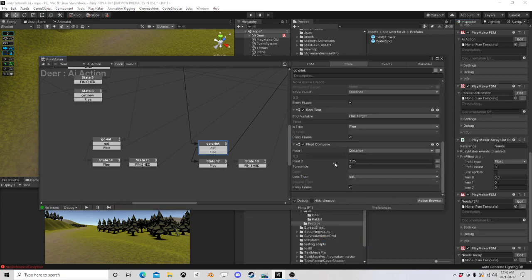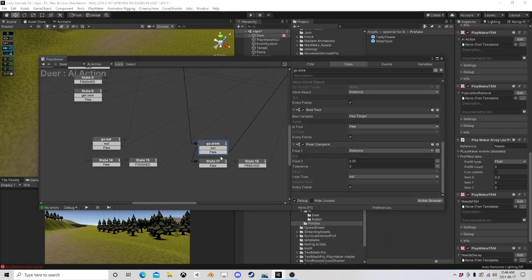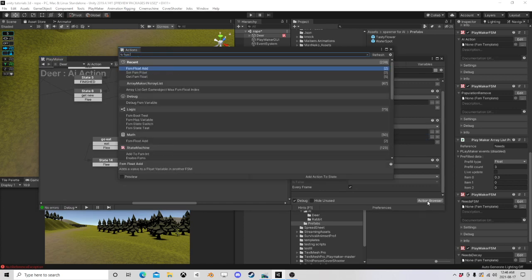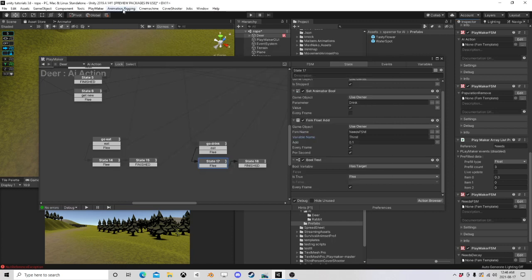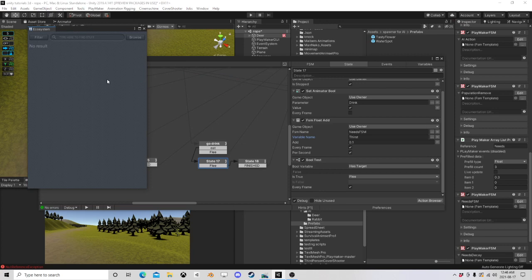you know what, we don't need that. Let's FSM float, so thirst. Let's just base it off of that. FSM float. You know what? There is an FSM float compare. I know there is. FSM float compare. And I didn't type it in.